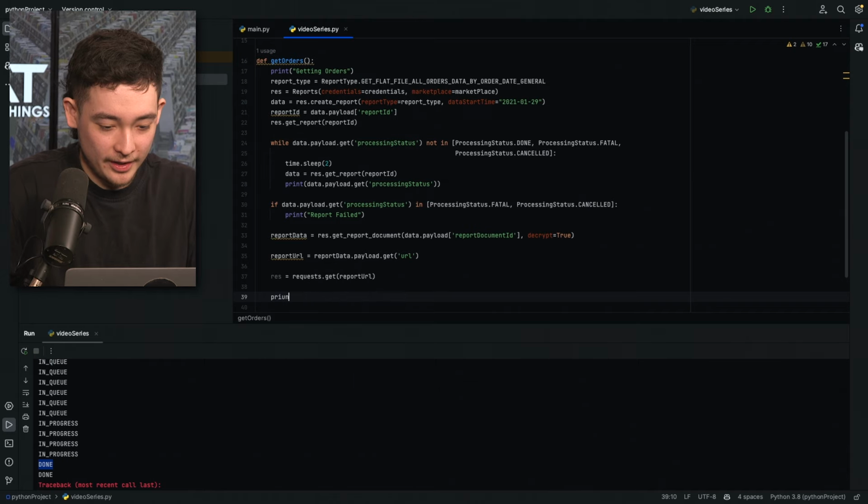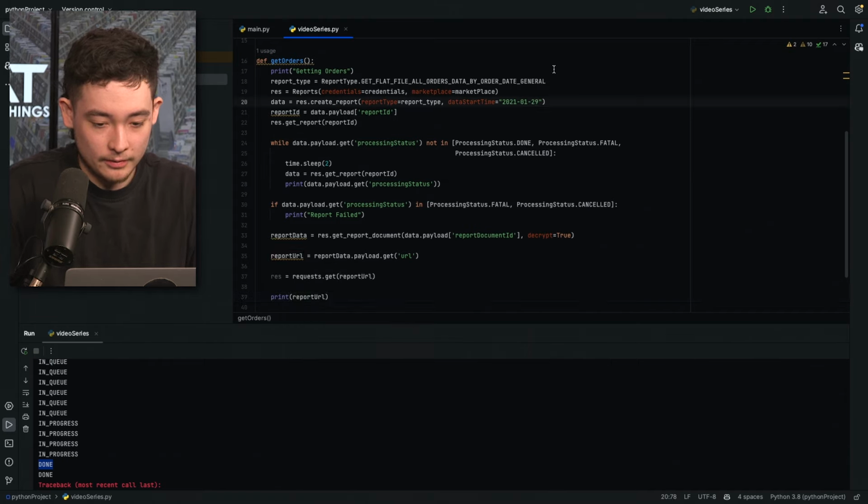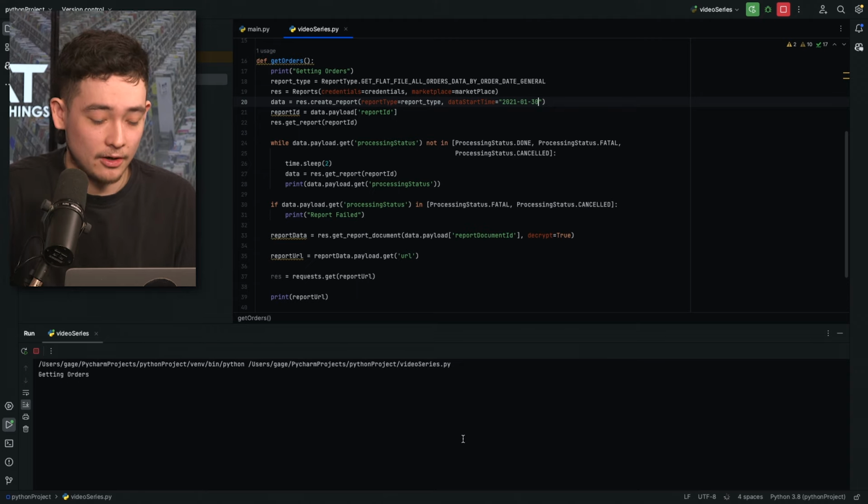So if I print off the report URL, today is the 31st, so I'm just going to do yesterday's. I can show you what data our code is actually getting here.